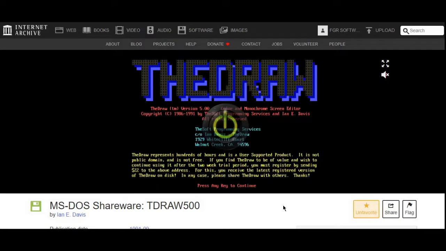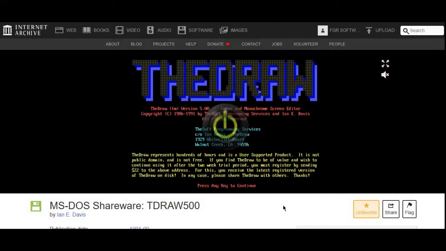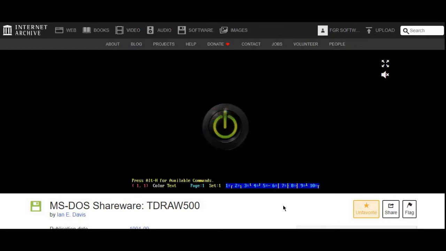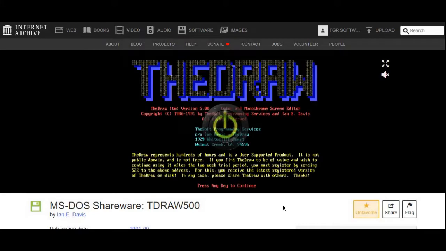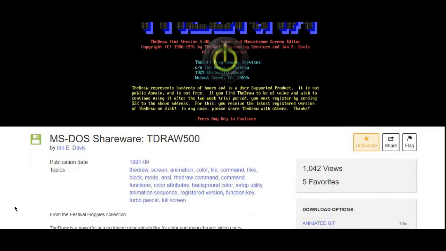TheDraw is software to create pictures in ASCII mode, using ASCII characters, symbols and letters, your keyboard basically. Many years ago, there were games and pieces of software in which you only had ASCII codes, characters, symbols, and these symbols represented pictures. And this is what we're going to do using this software.